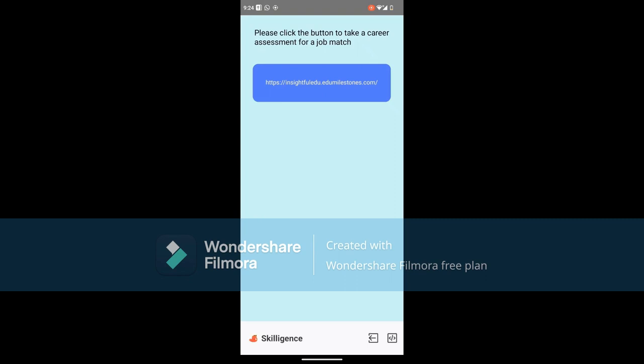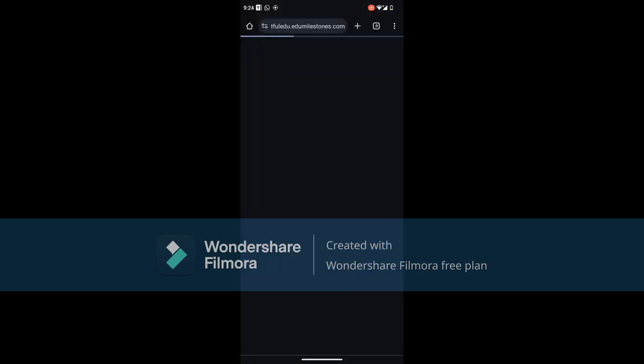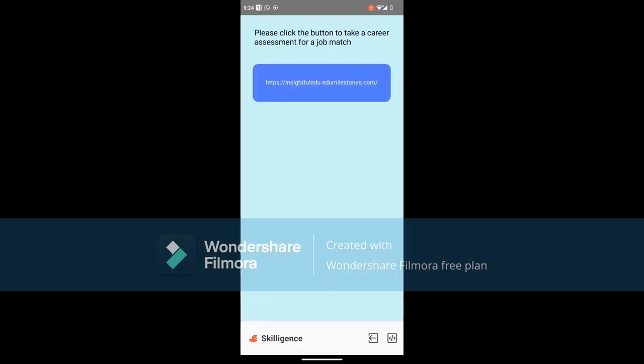Then we have the job match. This provides resources for career assessment since the app does not have an algorithm to build one itself.